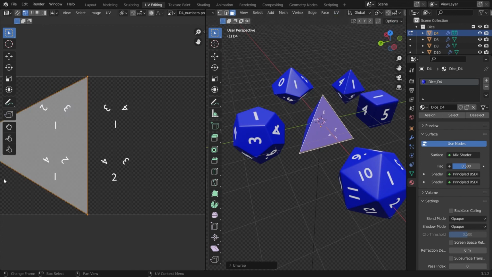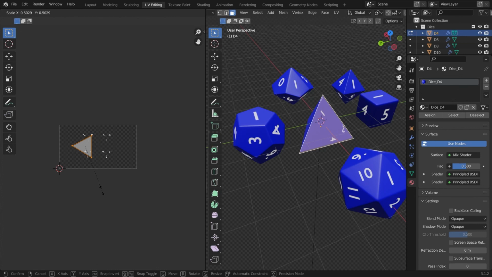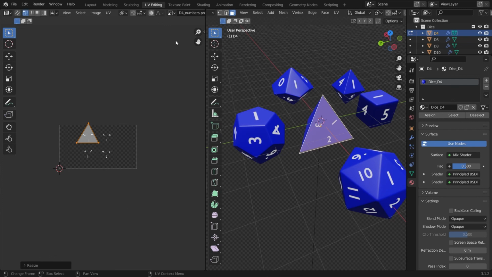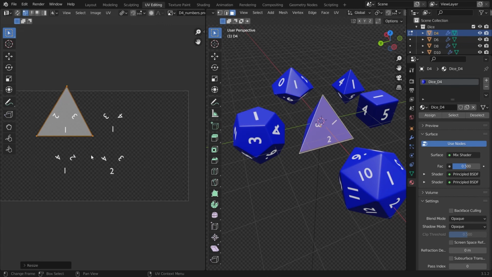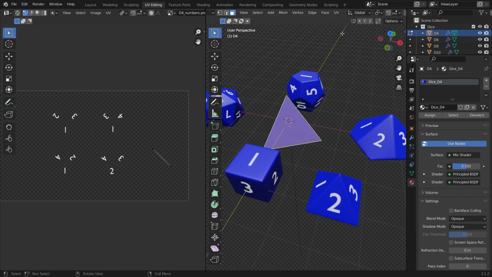So UV, Unwrap, A to select all, S to size, and now we just want to position this so that it works as a D4. And since we want to line everything upright, that looks good there, and then keep going.